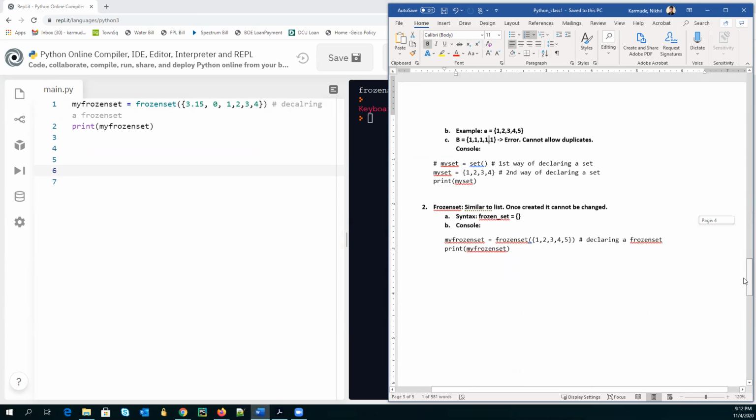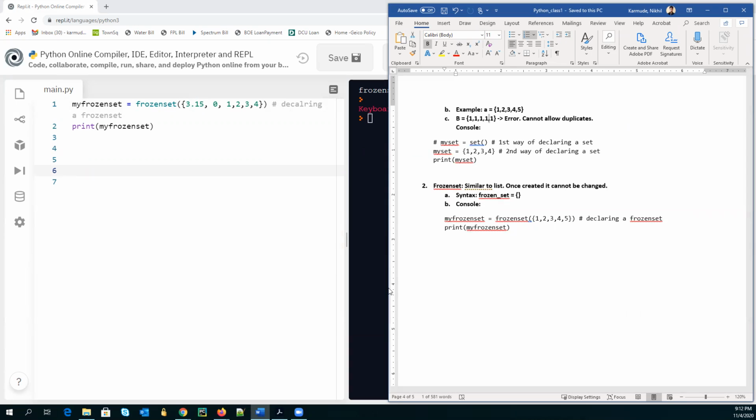Now, how often do we use it? We'll be using it very rarely, because frozen sets and tuples are used only in rare scenarios where we need some constant values in our program which don't need to be changed. But most of the time, we will need some of the values to be changed for our programming purposes.